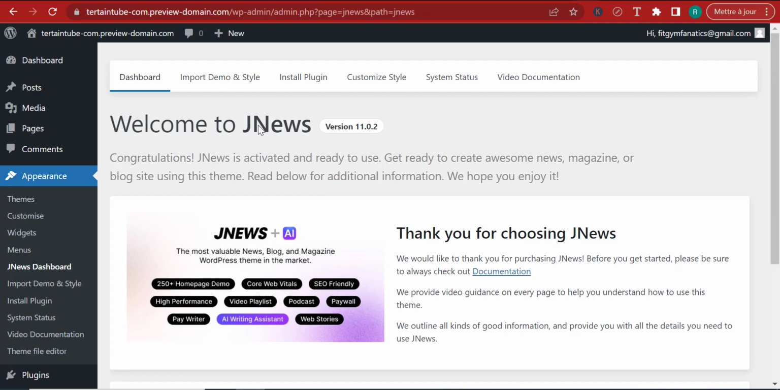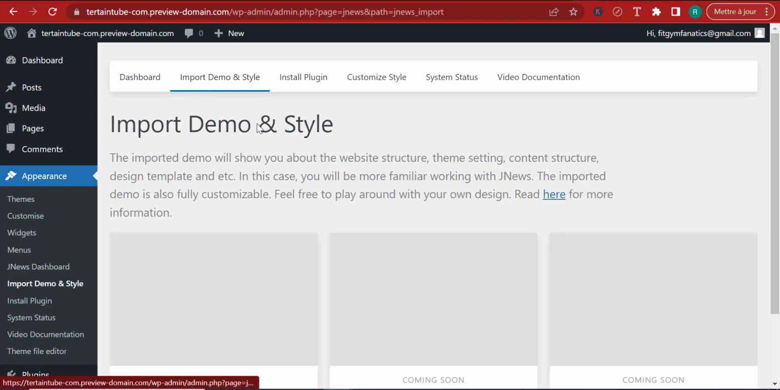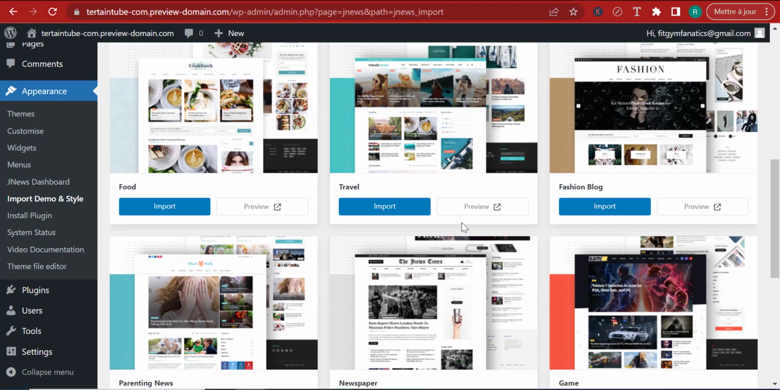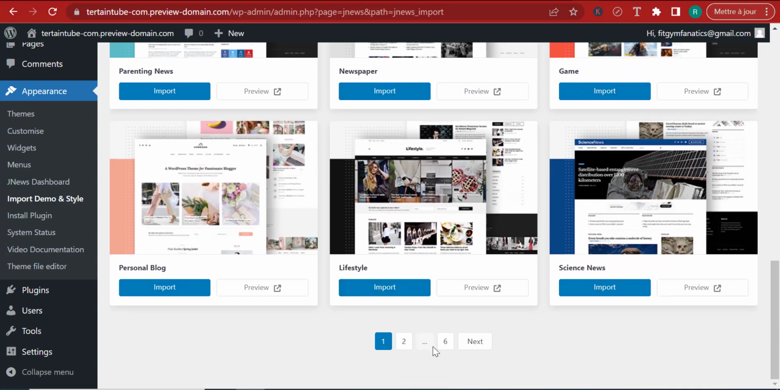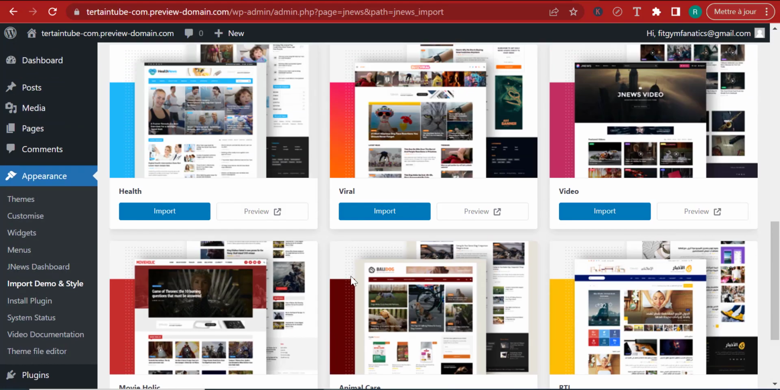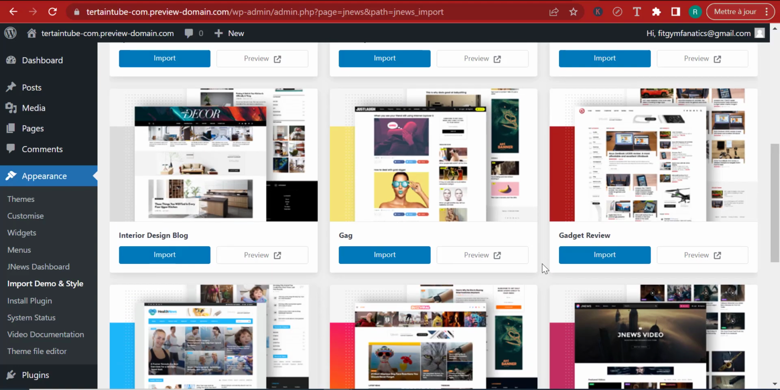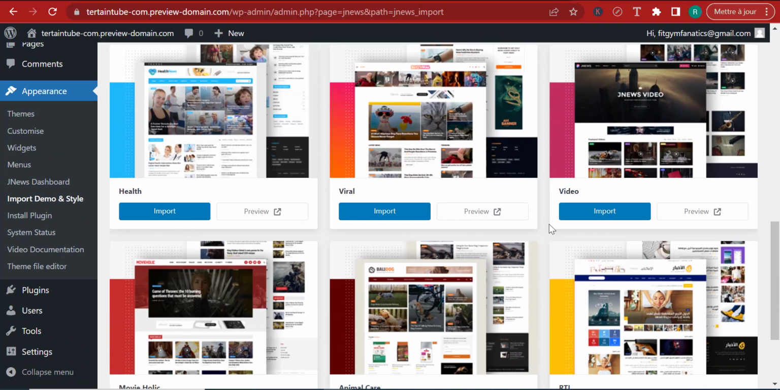So now that we have installed the theme, next, click on Import Demo and Style. Now, the website that we're trying to build here is a video website. Okay, so we're going to go down here and look for a video demo website. And a demo website is actually a ready-to-go website, okay? A website that's already built, and you just have to import it on your website, and it's ready, okay?